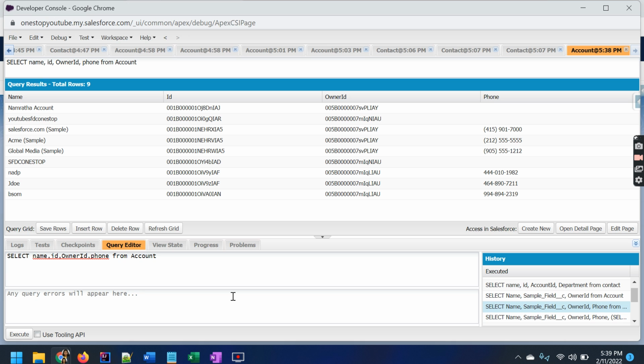Now let's try to fetch the records from the child, because the main objective here is the parent to child query, right? So this is the parent. Now how do you fetch the records from the child? In order to do that, we will have to use a child query.